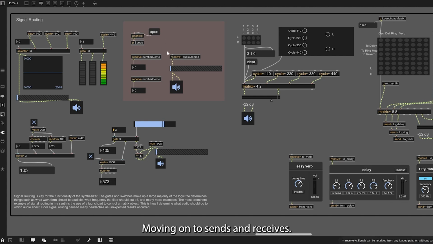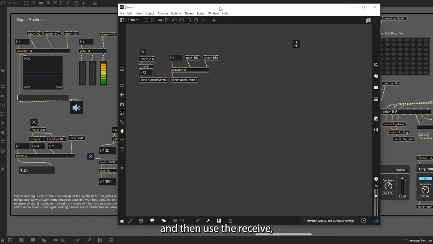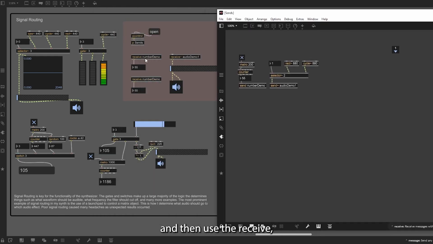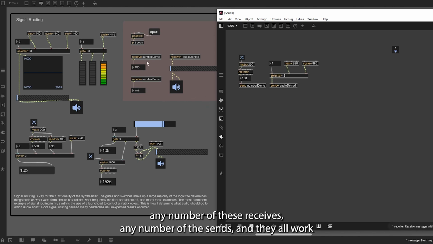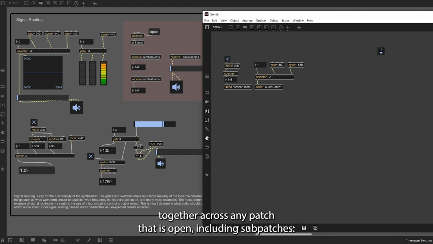Moving on to sends and receives. Currently, I have this sub patch open. If I start this metro object and start the counter, I can send the value into this send object and then use the receive of the same name to receive it anywhere in the patch. The sends and receives are global, which means that you can have any number of receives, any number of sends, and they all work together across any patch that is open, including subpatches.